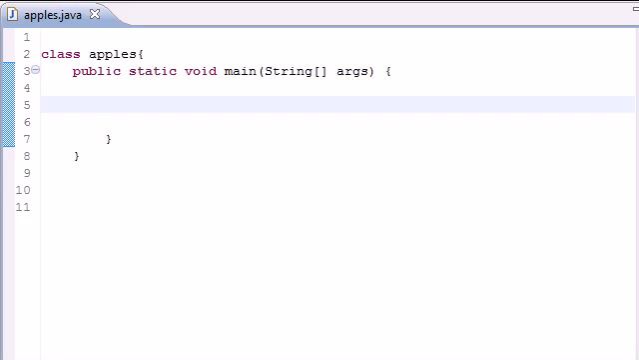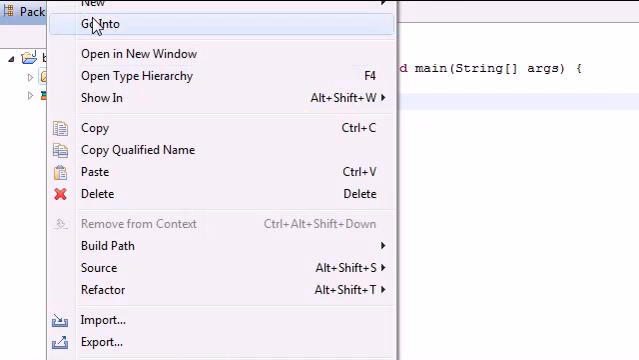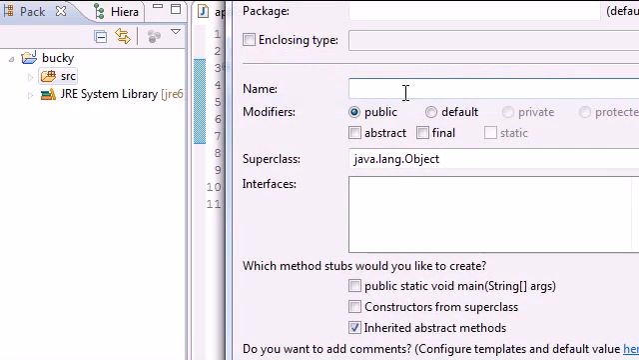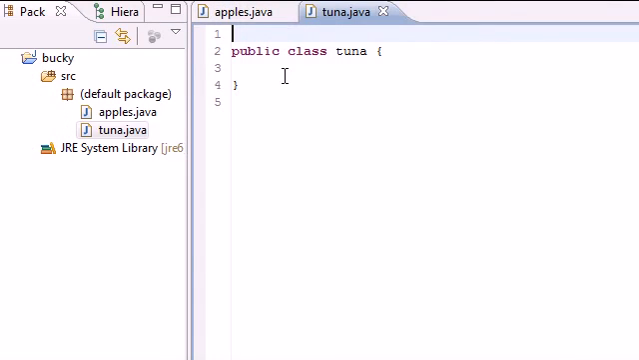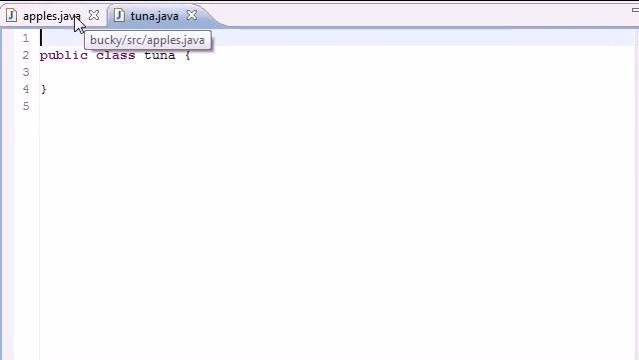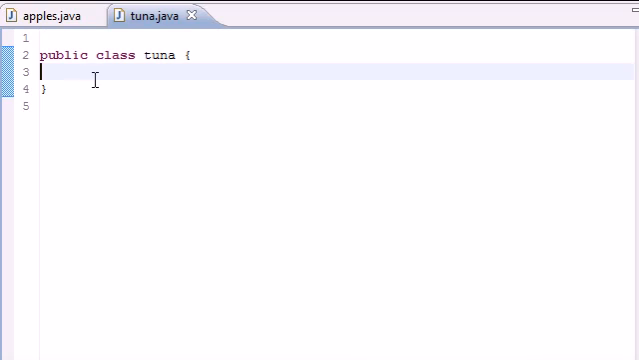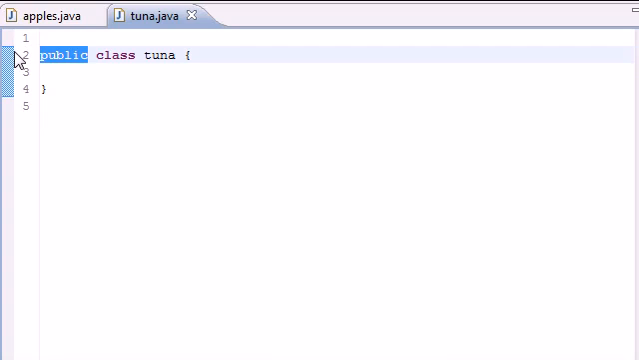So to get another class, hopefully you're using Eclipse, go ahead over to your source file, right click it, and go to New Class. Now go ahead and give this a name like tuna or something like that, and you'll see why this is useful later on. So now we have, as you can see from our tabs, an apples class and a tuna class. It started out writing our tuna class for us. It says public class tuna. Anytime you see public, it pretty much means that this class is going to be available to the public, or anything else can use it.